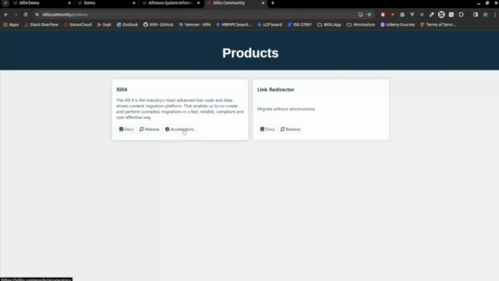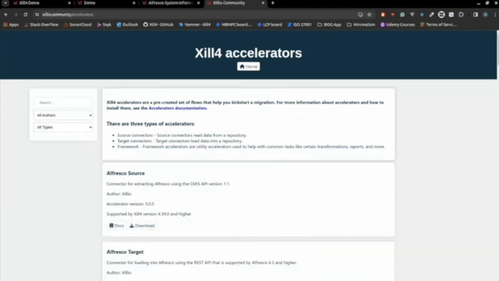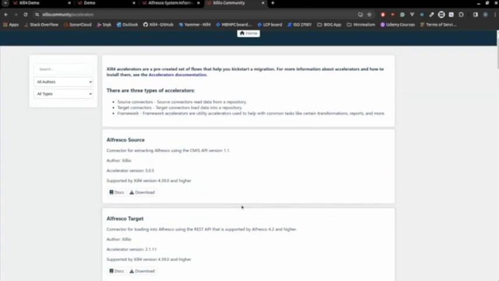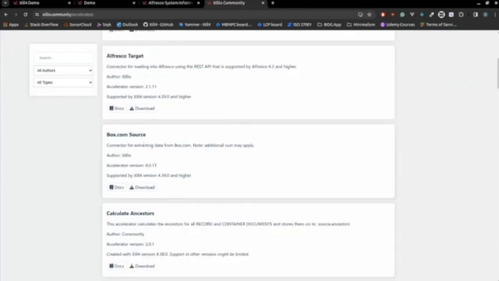We also have these things called accelerators. What I think is one of the great things about Xill4 is these accelerators, which are basically a collection of flows, a culmination of all our migration knowledge. So we have all these flows already pre-made to kickstart your migration. For example, for a Box.com source, I can download it to my local machine, and inside Xill4, I can import it.